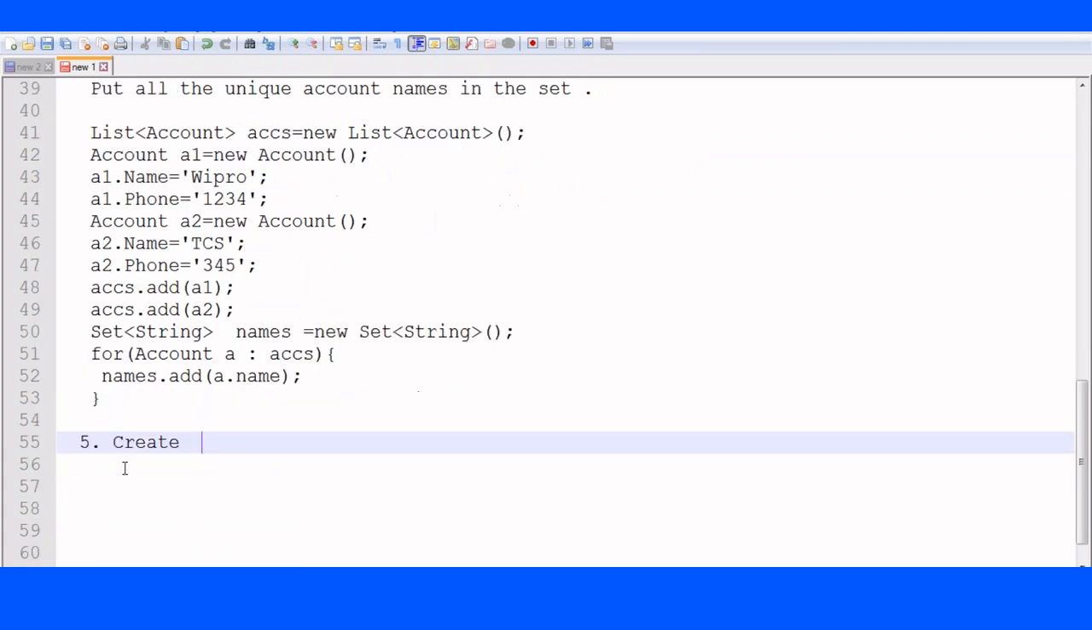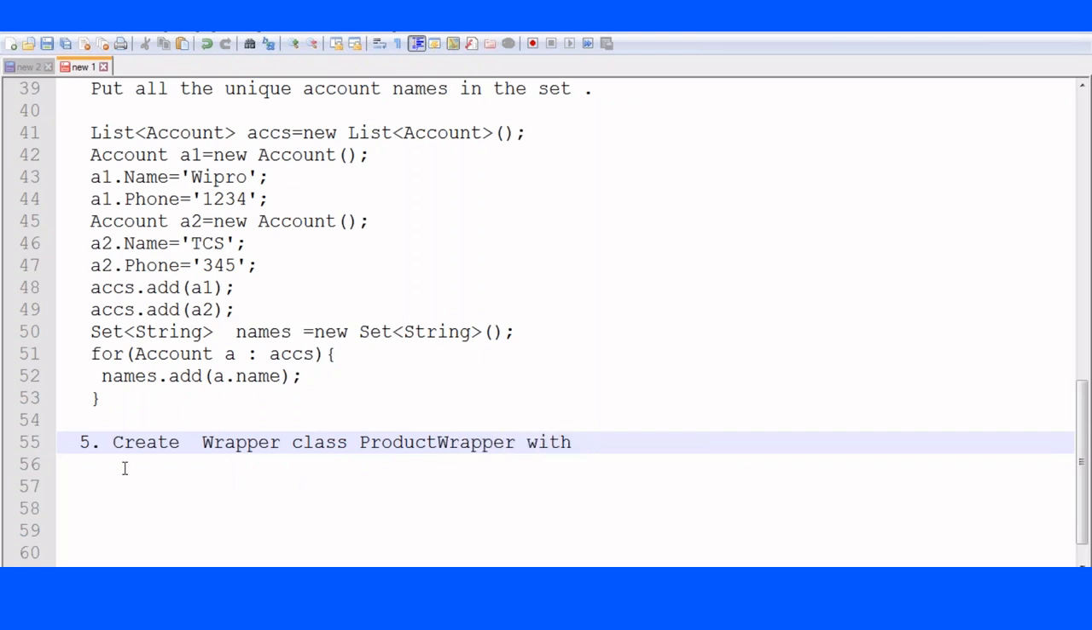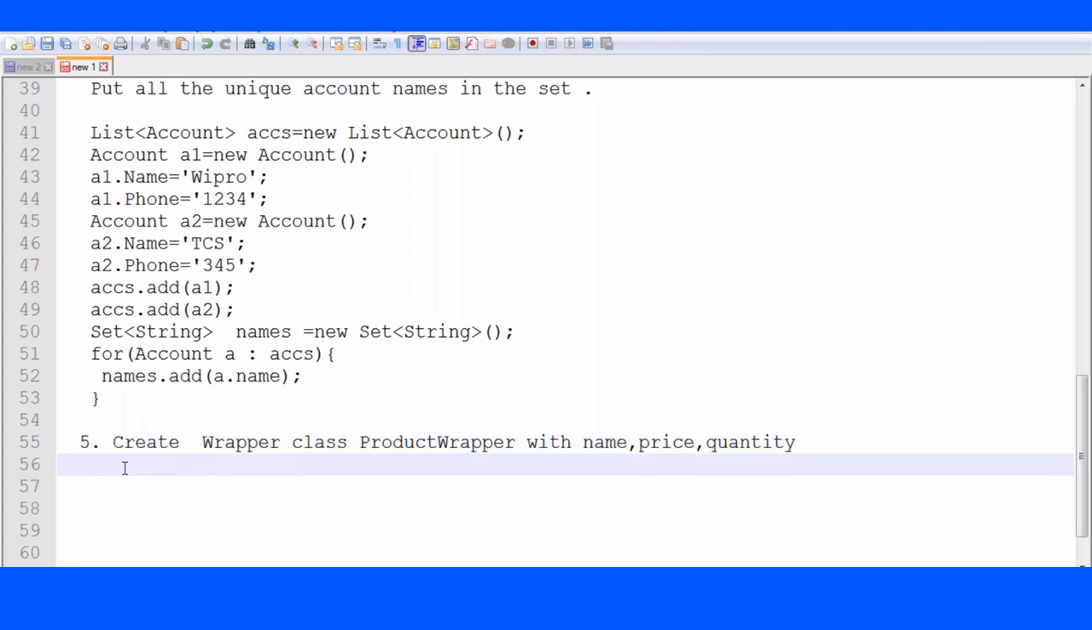Create a wrapper class. Create a wrapper class with the data of members. Let us say the wrapper class is product wrapper with name, price, quantity. Create a product wrapper class with a name, price, quantity.